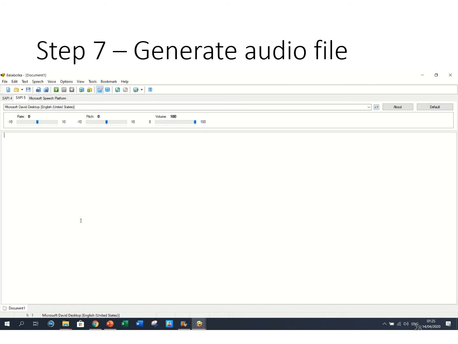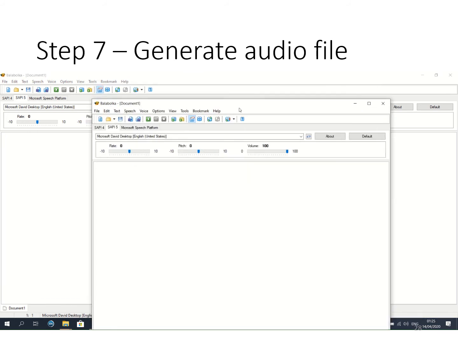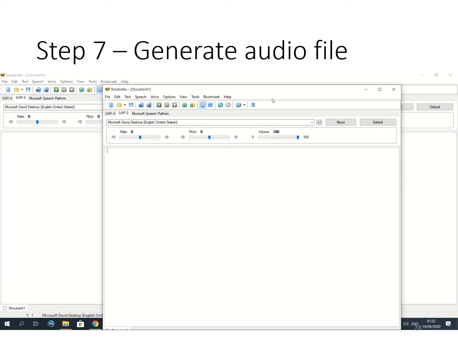User interface means what the program presents to you, how the program interacts with the user. In a normal program user interface, we will have file, edit, text, speech. They put all the main options on top of the screen. Now what we can do with this is copy and paste the text.